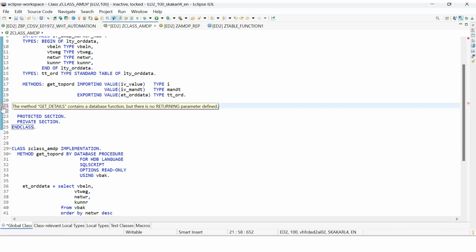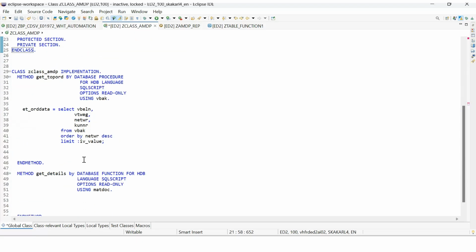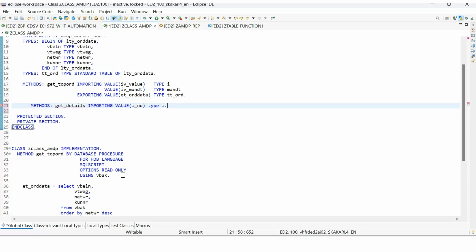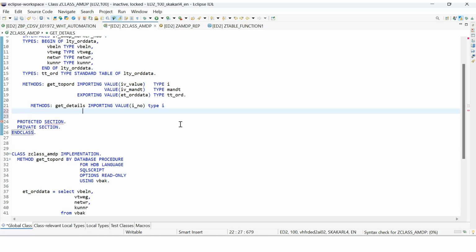Now let us see what is the error. Contains a database function, but there is no returning parameter defined. Okay, so it is a database function and there is no returning parameter defined for this one. So this is the error we are getting. Even if you just define returning, I'm just defining that returning. Let us see what is the error it is coming. A returning parameter must be fully typed.